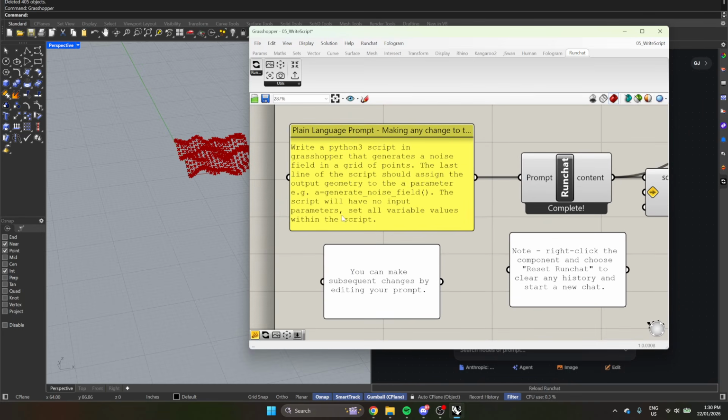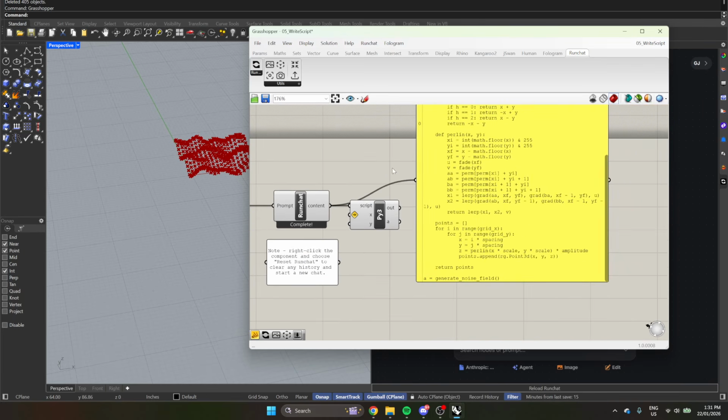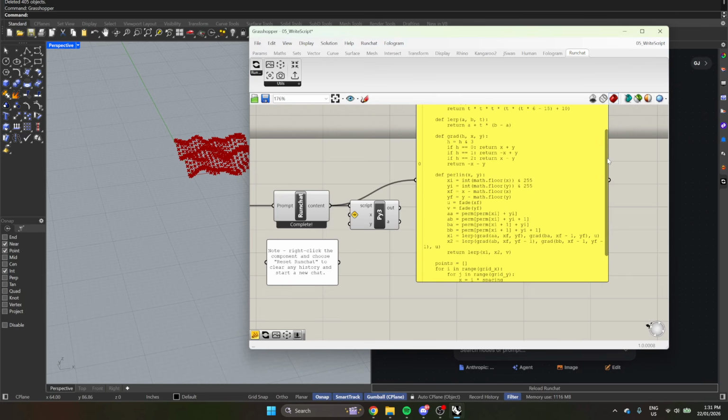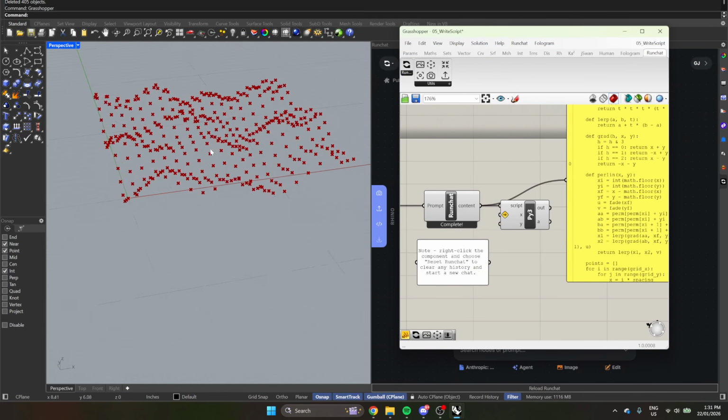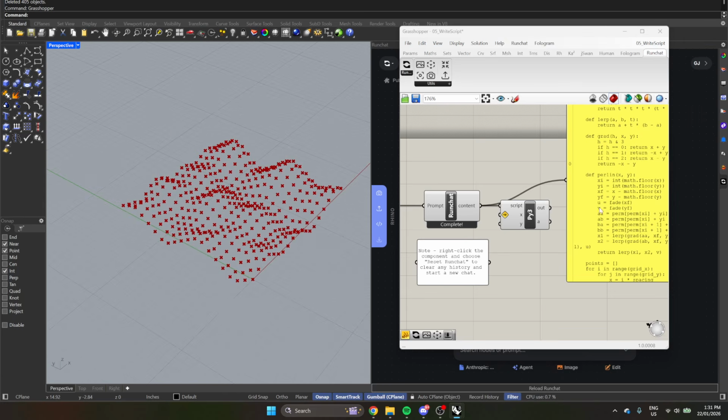And then we've written a simple prompt that says, hey, can you make a noise field? It's run it, it's output the script, and this time we can actually see the script and edit it if we want to. So it's gone and made the noise field. That looks pretty good.